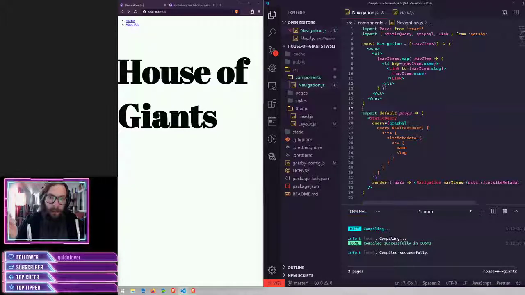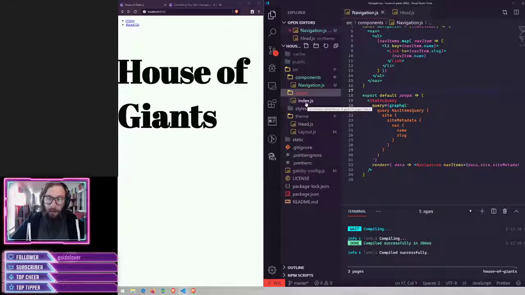So the next thing that this drives us into is page templates. Because we are linking to a new URL, we need to make Gatsby aware of the page that we have directed it to. Gatsby makes this dead simple to do.